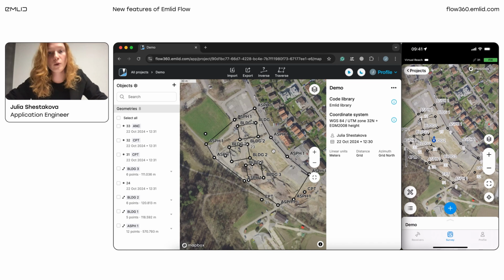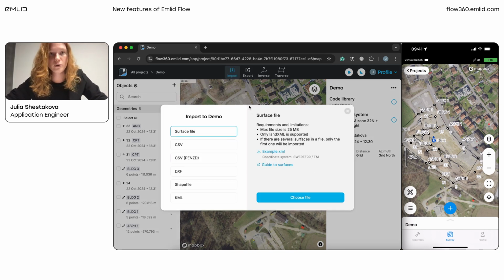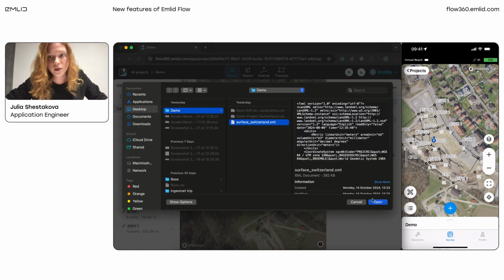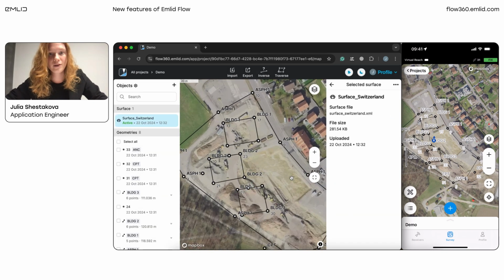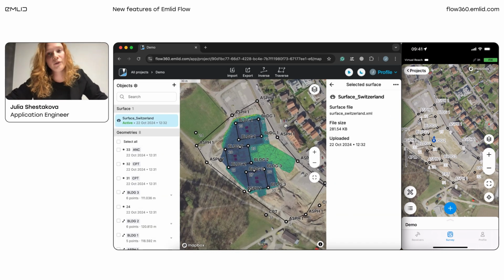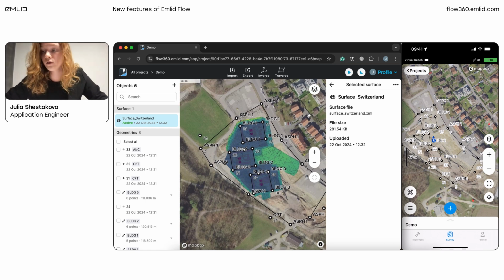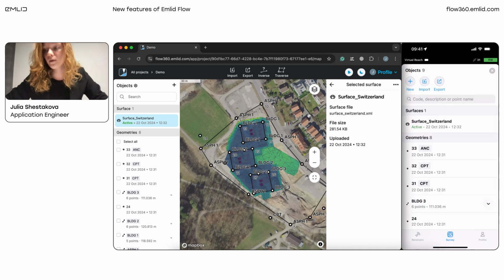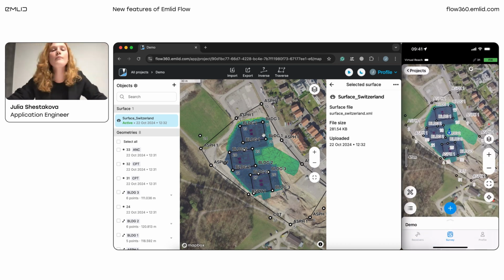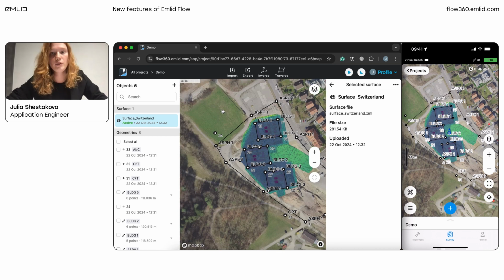One more thing we're gonna work with today is a surface, so let's also import it. We just go to import and choose a surface file. We support surfaces in LandXML format. Choose the surface, and voila, now we have our surface. I bet it's also already synced to Emlid Flow, but we also need to activate it manually here. Now we're good.